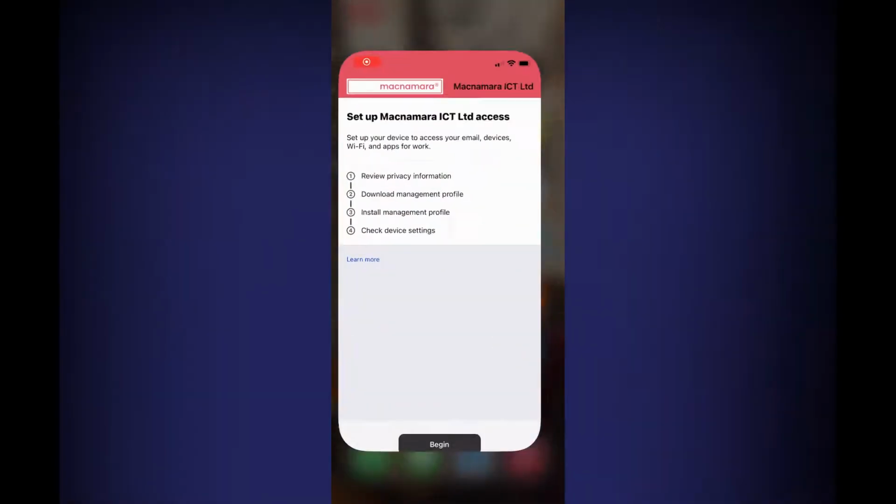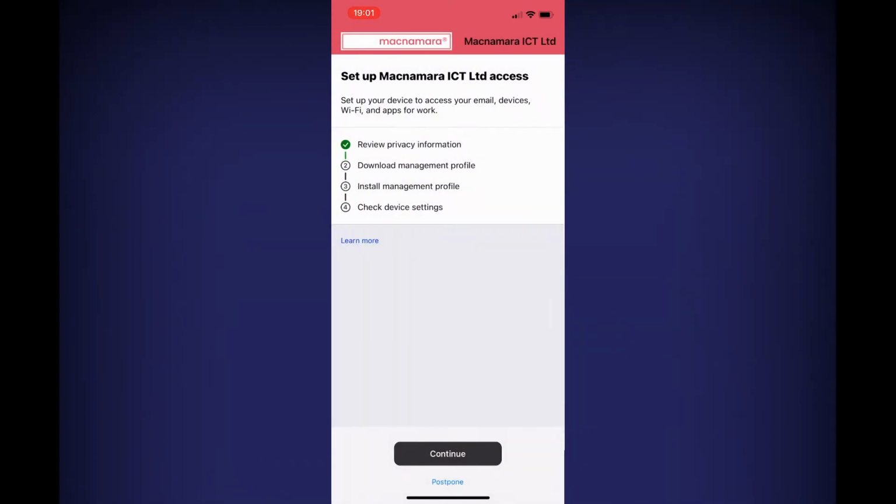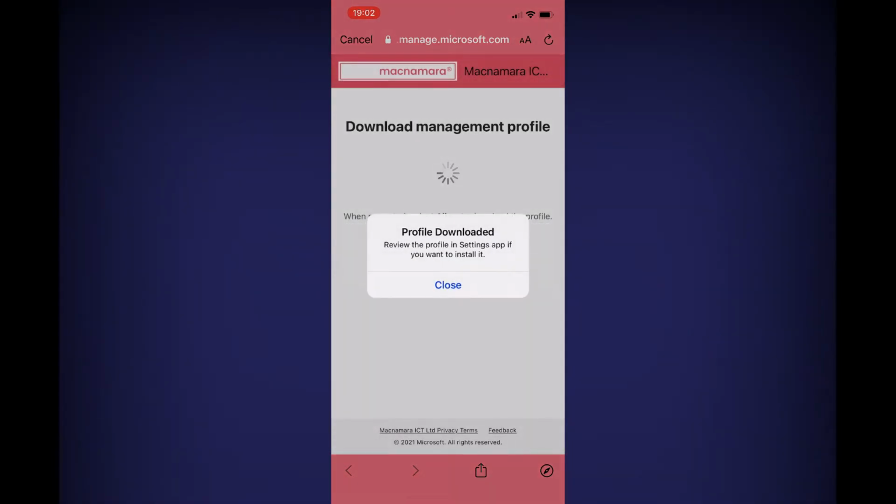Let's open the Company Portal and click on Begin. We can see what the app can and can't do. It's basically just managing access to company data. It's not checking on your personal stuff. Click Continue to download the management profile, which contains settings configured by your administrator. Click Allow.